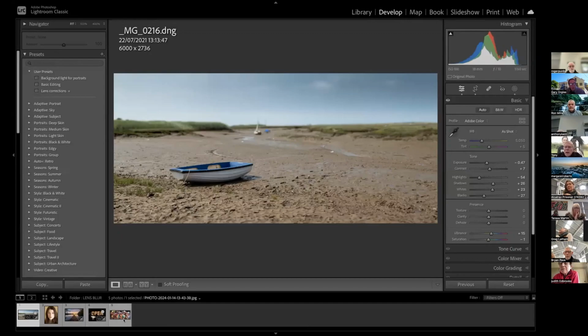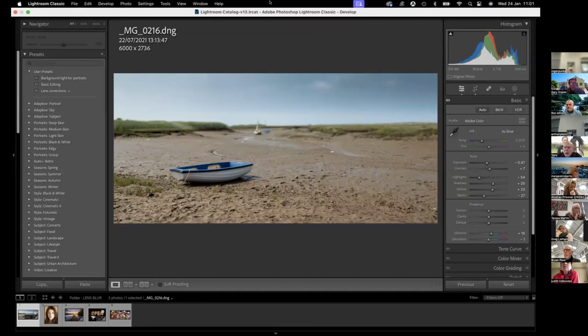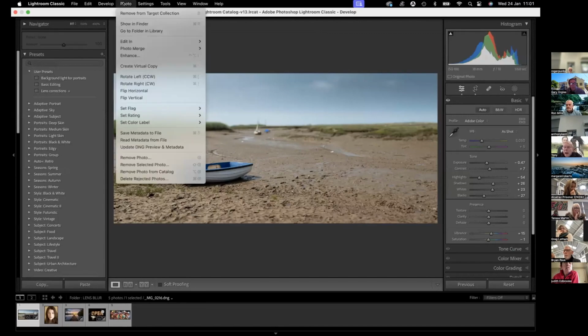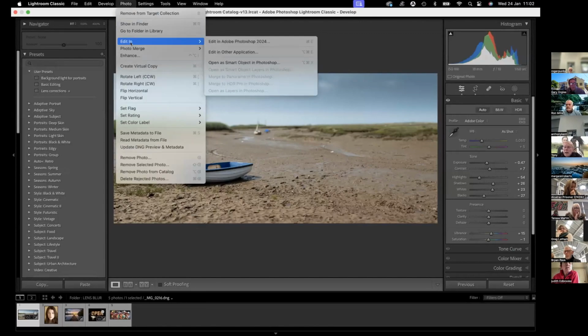Top of your screen again. Go to the top of your screen. Get the menu bar. Keep going up till you get the menus. Yeah, keep going. There you go. Photo. Edit in, and then open as a smart object.